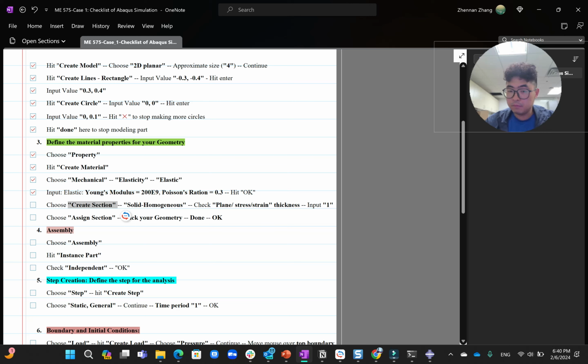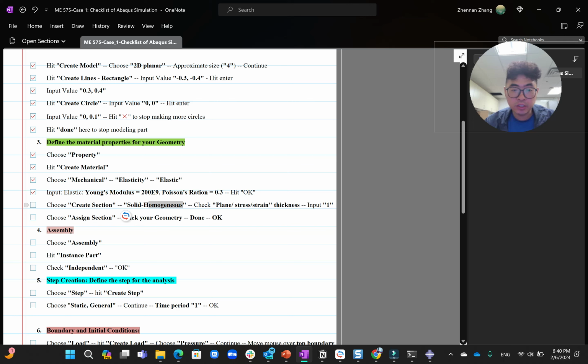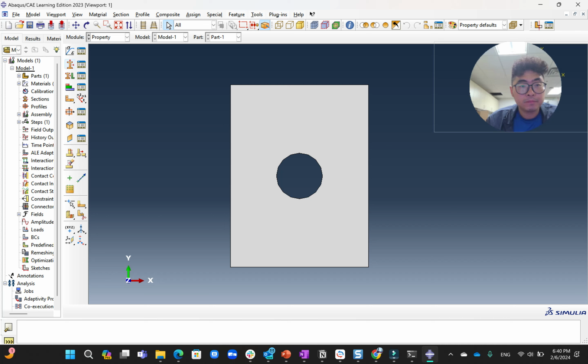The section means we have the material property, but we also need to define what kind of material you have defined. Solid homogeneous means in each direction of the material, it has the same material property. And also need to check plane stress, and the thickness is 1. Even though it's a 2D simulation, you can also define a thickness for this plate, for this surface.